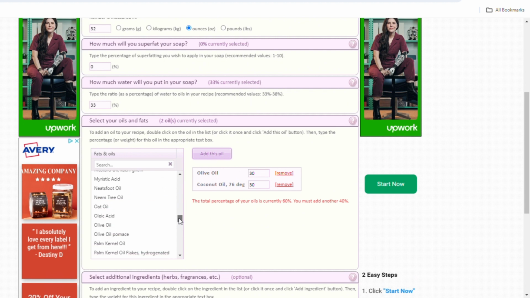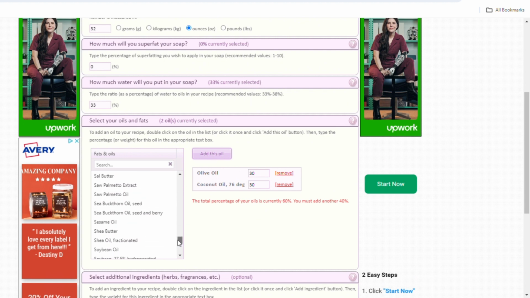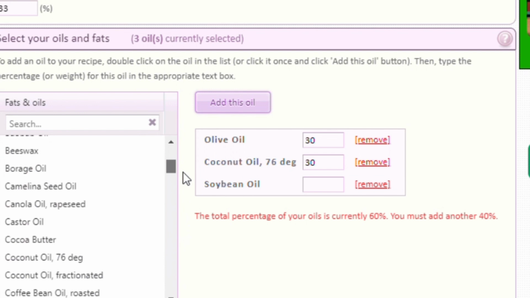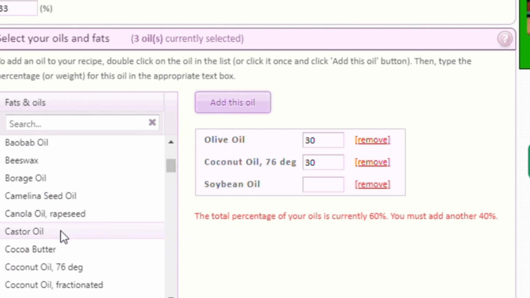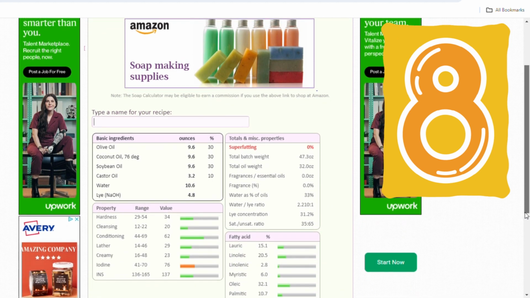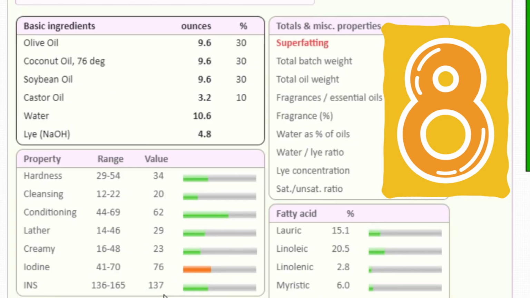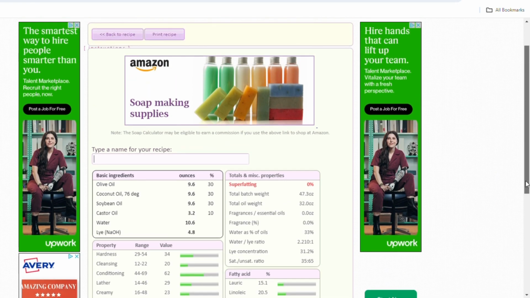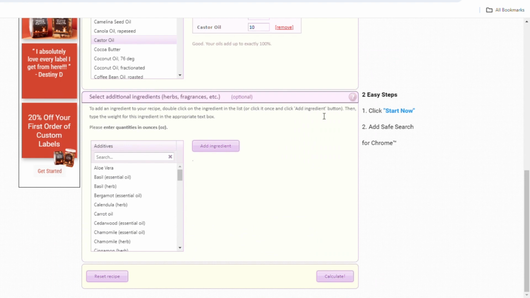If you read the ingredients on the back of it, it will say it is soybean oil. You can add that. And let's add castor oil again, because this is just a really good recipe. Calculate that. The values and properties are pretty much the same as with the corn oil recipe. Let's do it again. Back to recipe.